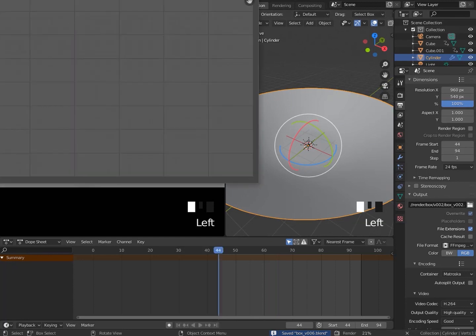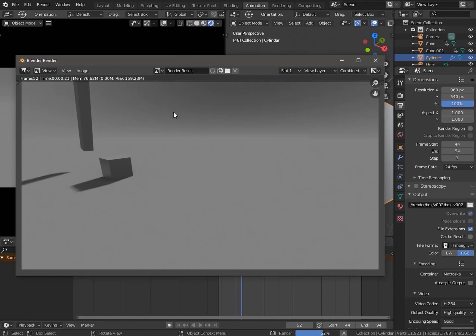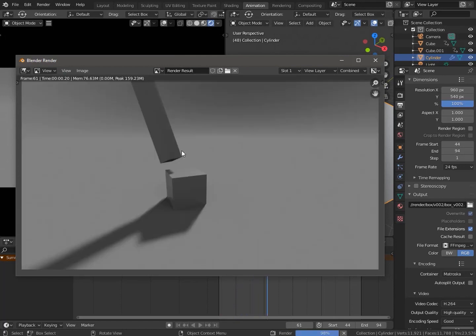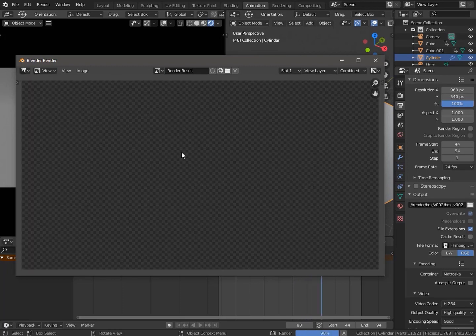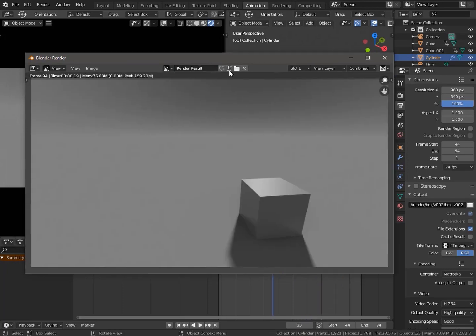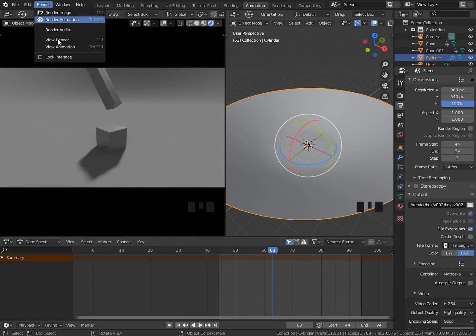So I'll just render animation. We'll let that play through. And there we go. It's finished up. And then I'll just simply go to render, view animation. And there we go. Not too bad for our first test run with our animation.